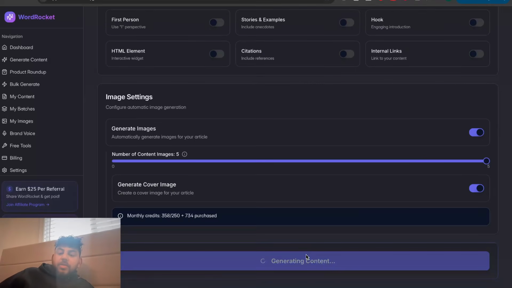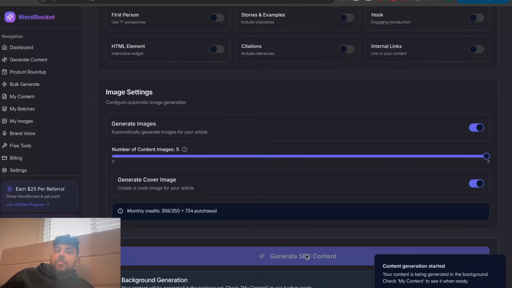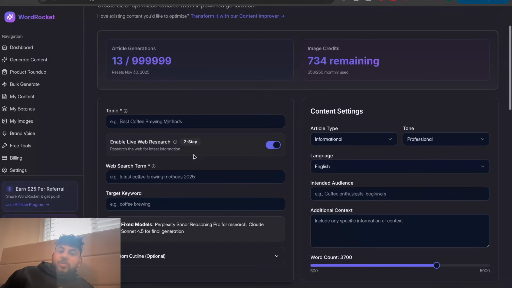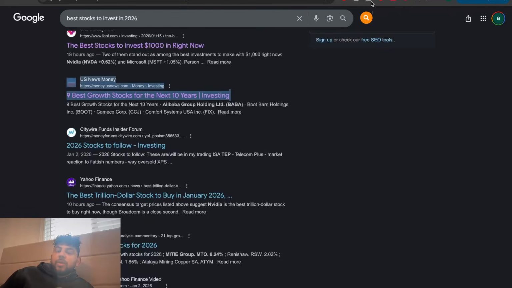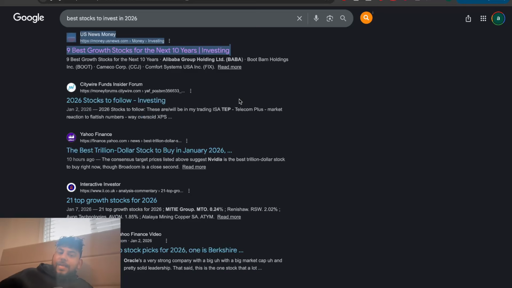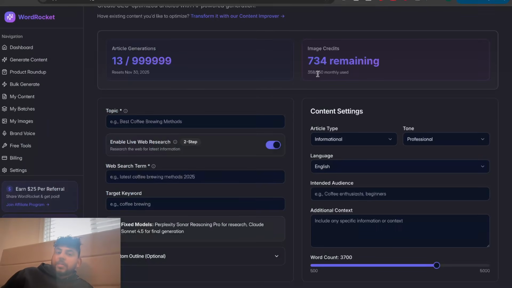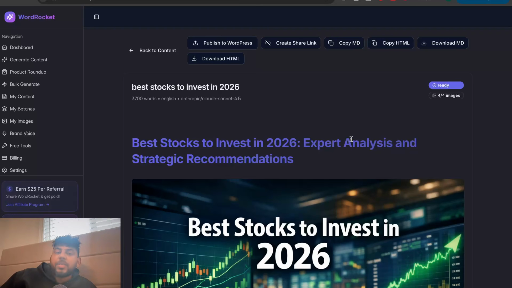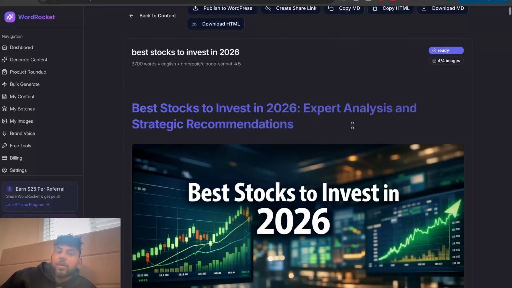Let's go ahead and click generate SEO content and give it a couple of minutes, because there's a multi-step approach that's going to happen here. First, we're going to do live web research using Perplexity AI on that topic. We're then going to scrape each one of these individual articles, extract the main information, and put that all together into a custom prompt to then write the full article. After a couple of minutes, your article will be generated in the My Content section.